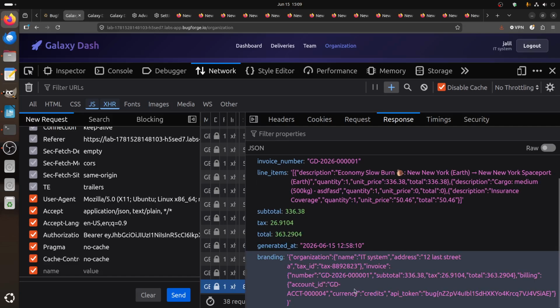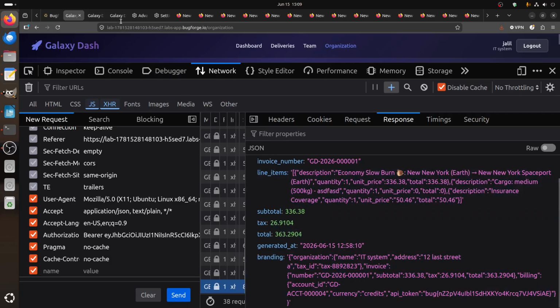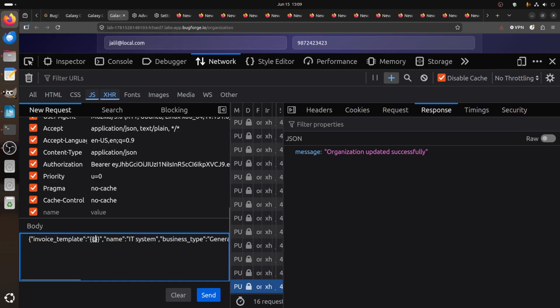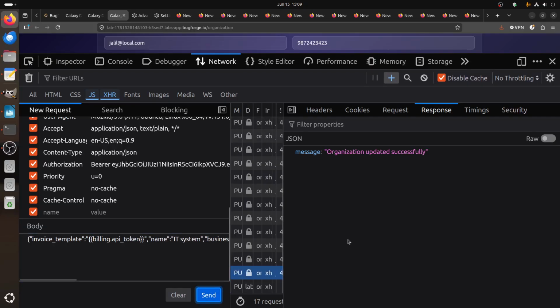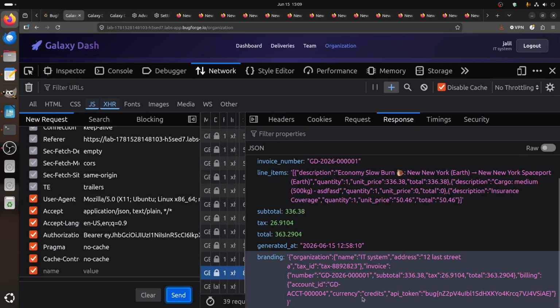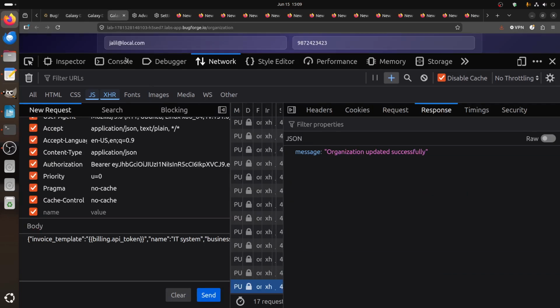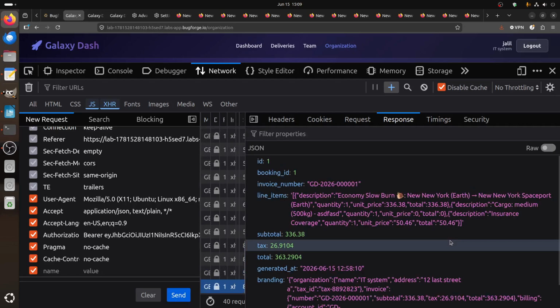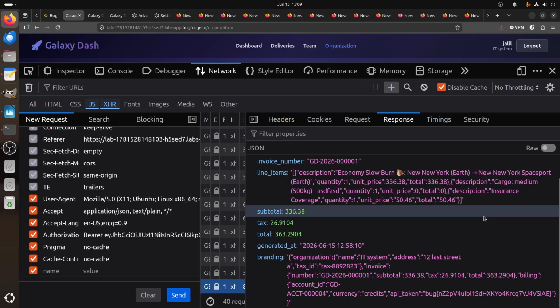So either you can do billing dot API token, as I said, and you get the flag directly. I can call it now, and we get directly the flag, or get the whole thing with just a dot or this. The dot will flip the whole template for you, and we get the whole thing, and you get the flag for today.